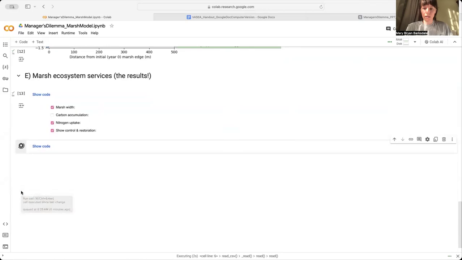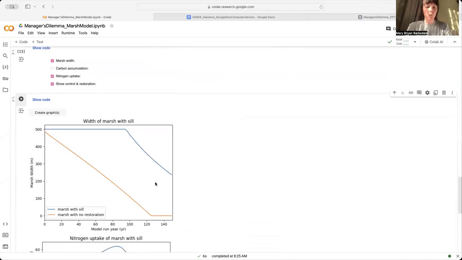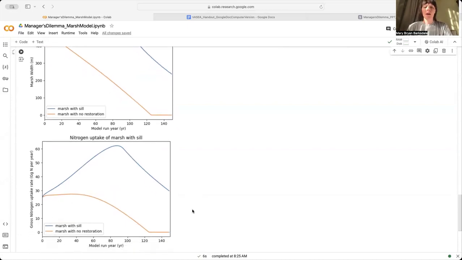And finally, we will generate our graphs. So here we're looking at how the marsh width changes. So marsh width on the y-axis and change over time on the x when we compare the marsh with a sill versus one that does not have a sill. And then in the graph below, we see the nitrogen uptake rate of the marsh with the sill versus without.